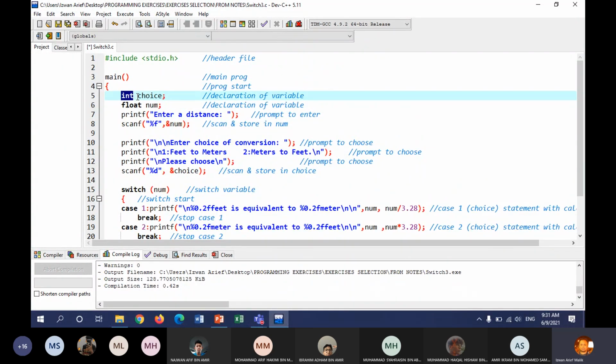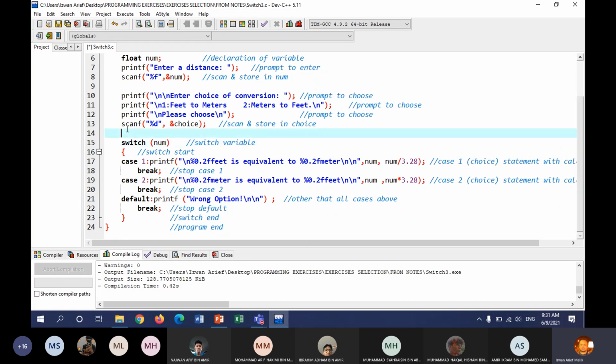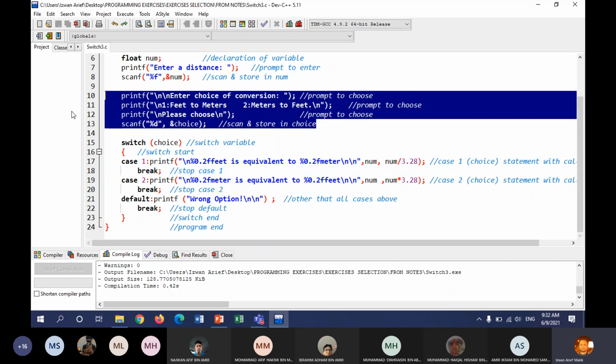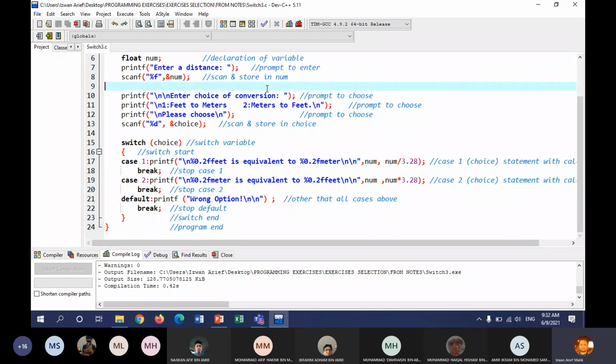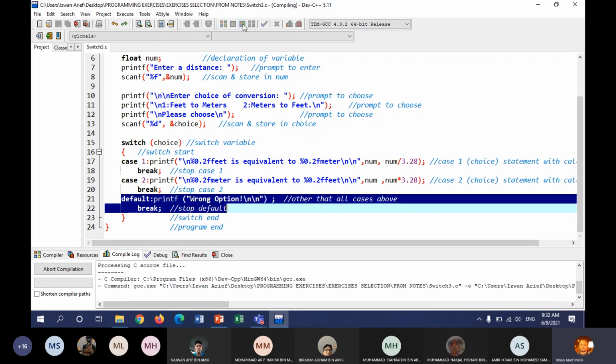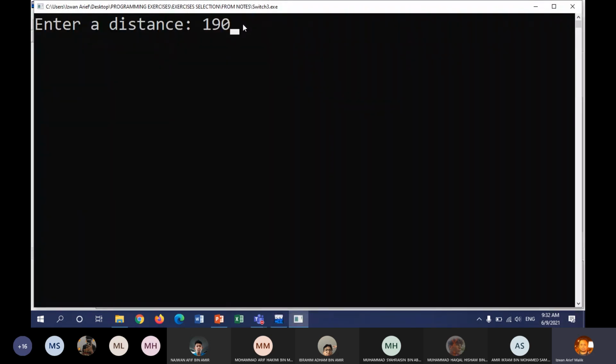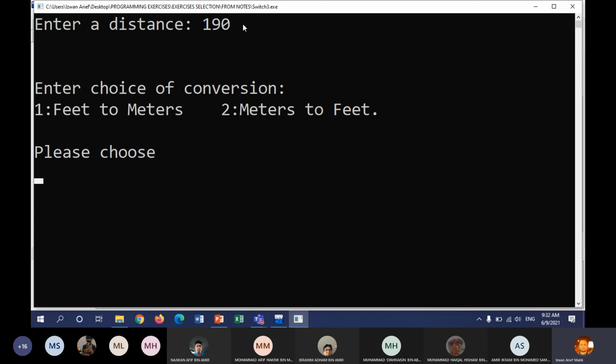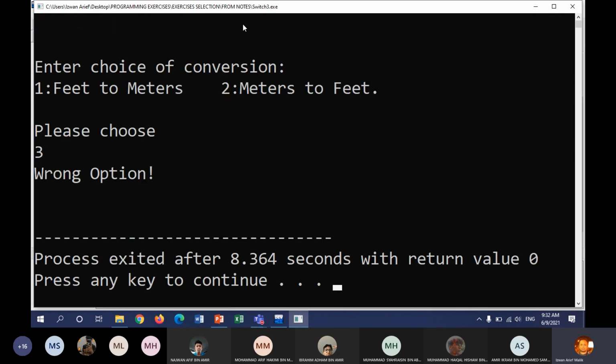So declare it as integer. Name of variable is choice. So I scan the choice of 1 or 2 into choice. Then when I want to switch, I switch choice. Okay, meaning I switch the second statement, not the first statement. Okay, so choice only has 2, either 1 or 2 or other than those numbers. So if you enter other than 1 or 2, it will automatically go to default, which means it will print wrong option. So I try, I enter 190, I want to convert but there is no 1 or 2, I enter number 3. So it will say wrong option.